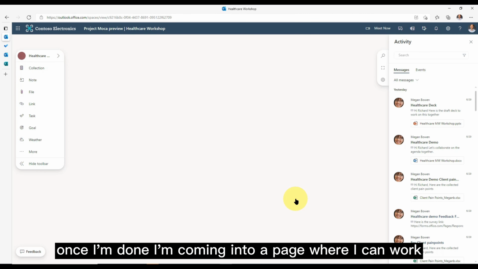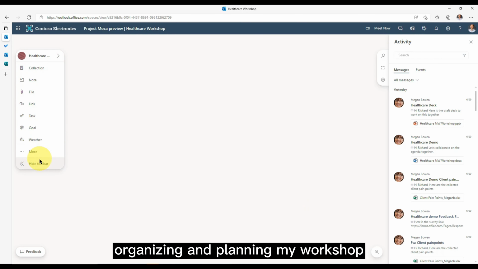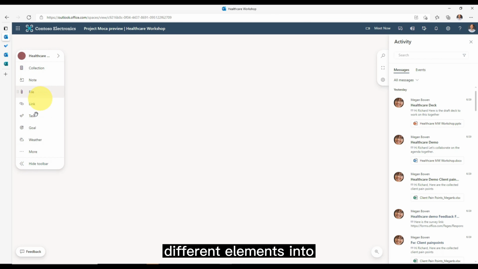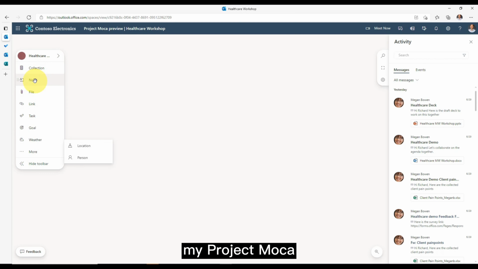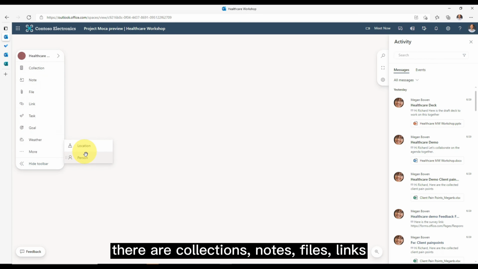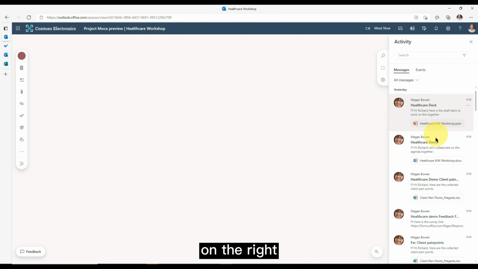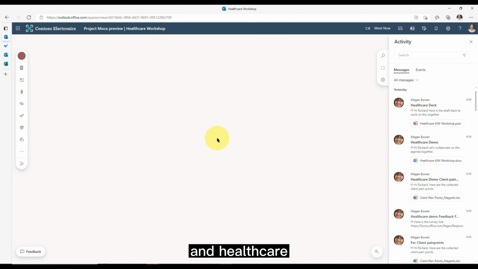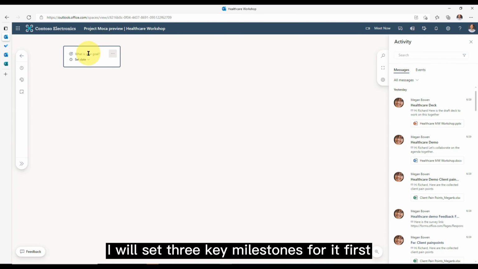Once I'm done, I'm coming to a page where I can work on organizing and planning my workshop. On the left, you will actually see a few items. I can add different elements into my Project Moca. There are collections, notes, file links, task goals, and locations and persons. On the right, you will actually see the emails that are being filtered according to Megan, healthcare, as well as workshop.